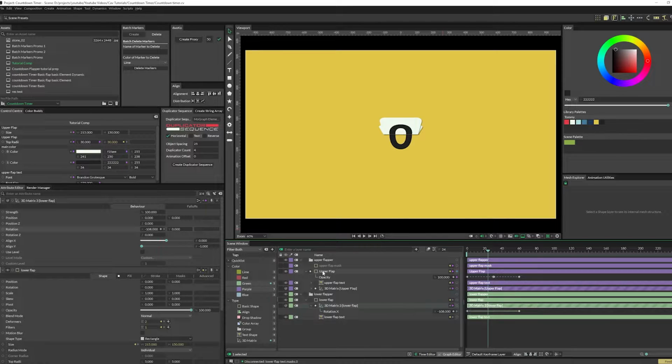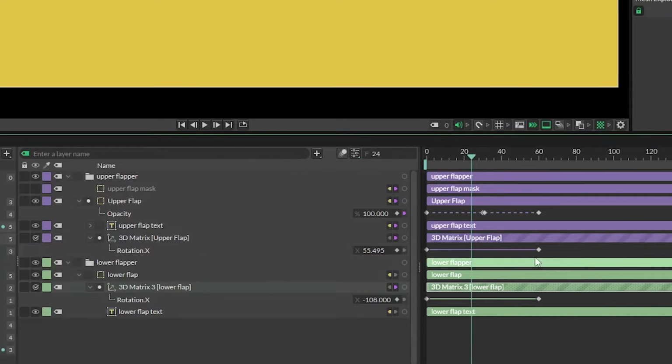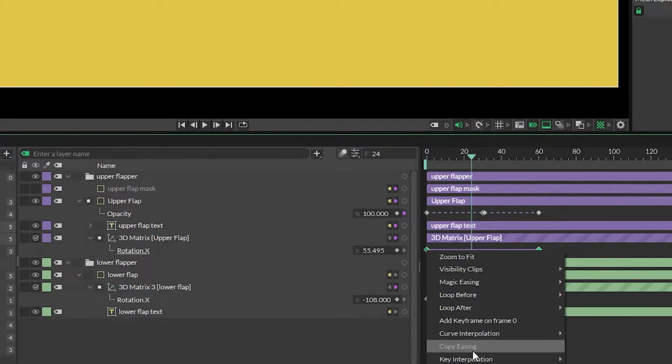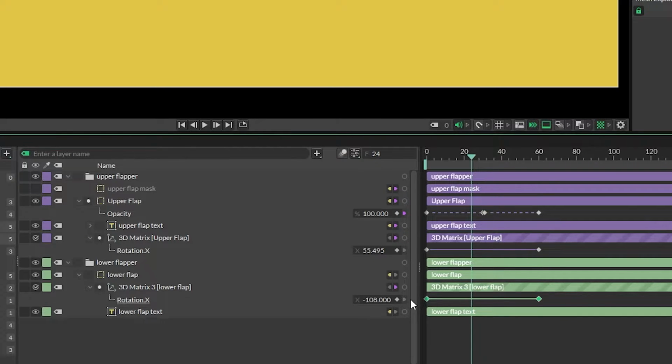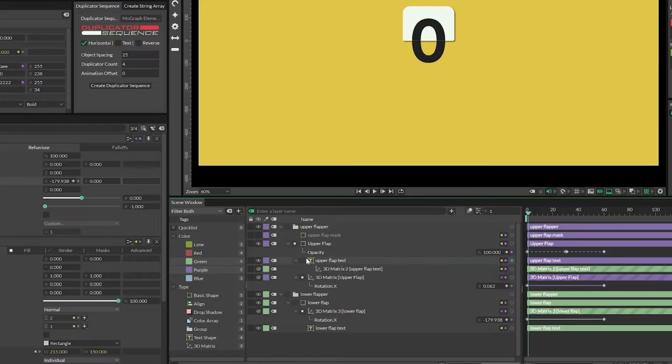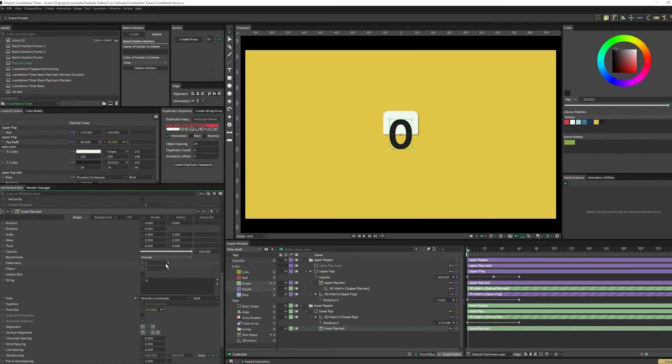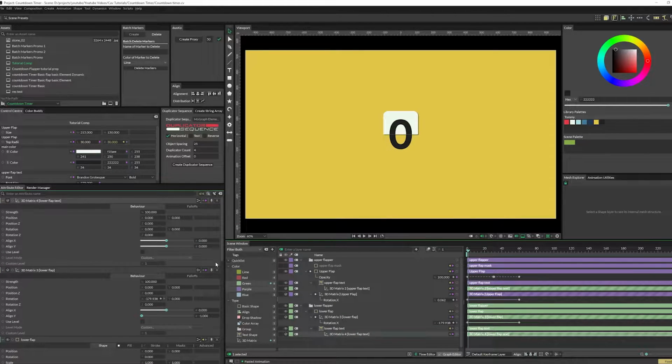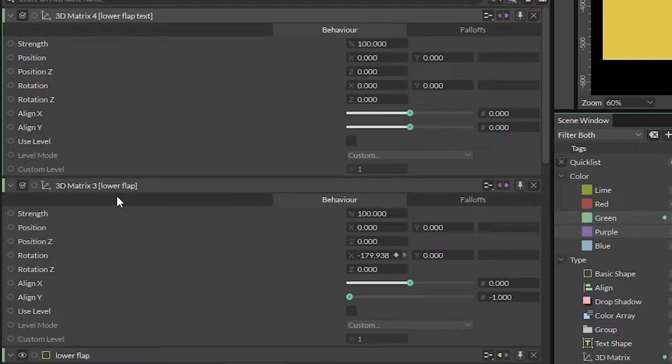So what we can do is, in the upper flap's 3D matrix, open that up. If we select these keyframes, right click, and do copy easing, and then select these keyframes and hit Control or Command V, now their easings are exactly the same. So now we need to add a 3D matrix to the bottom flap text. Go to Deformers, 3D matrix. Now in this 3D matrix, we can keep everything the same, and then we just want to connect the lower flap's rotation to the text rotation. So now, as this moves, you see that the 0 flaps along with it.